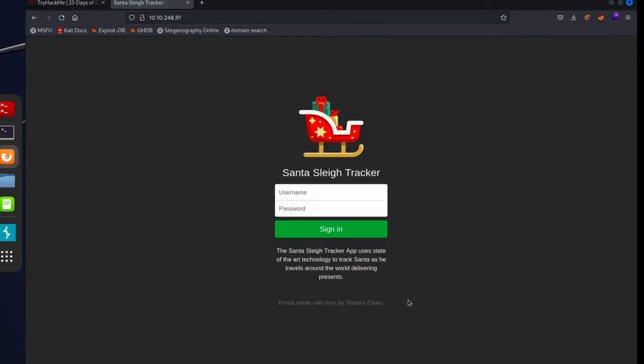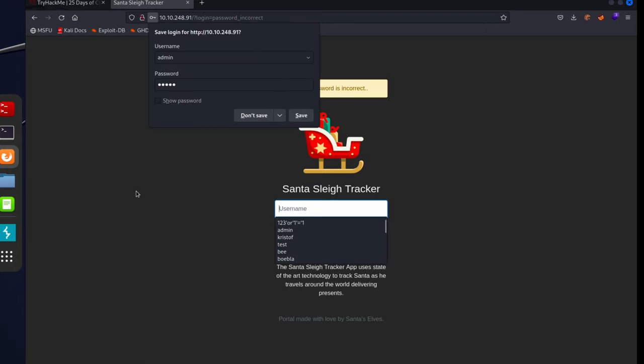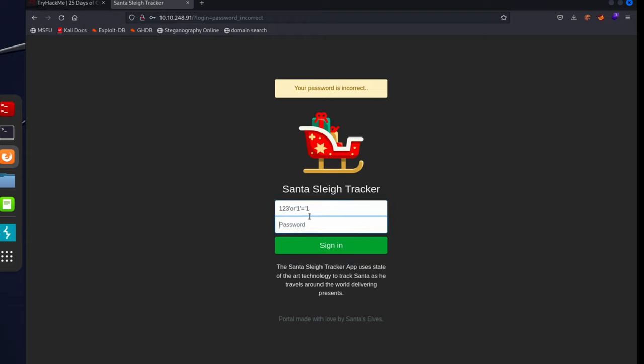Okay, nice. We have Santa's sleigh tracker. We have a username and a password. Probably the first thing you're always going to try when you do this is admin, of course. And your password is incorrect. The next thing I usually try is this.